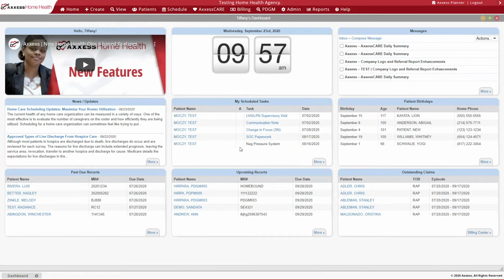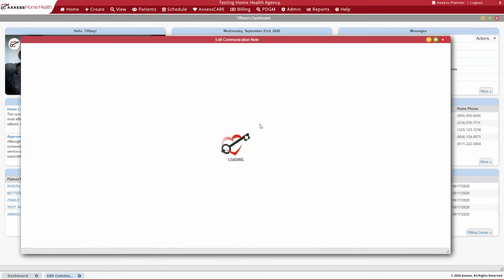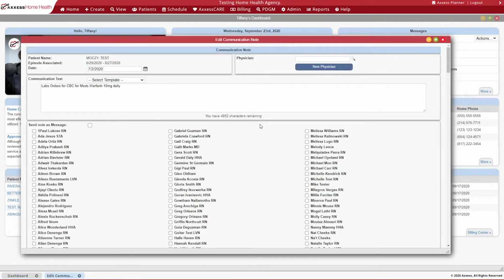You have an A for authorization. If you had any issues with your authorization for that patient, you'd see warnings here. Then the task has a hyperlink as well. If you click onto any one of those tasks, you can open and start documenting from here as well.